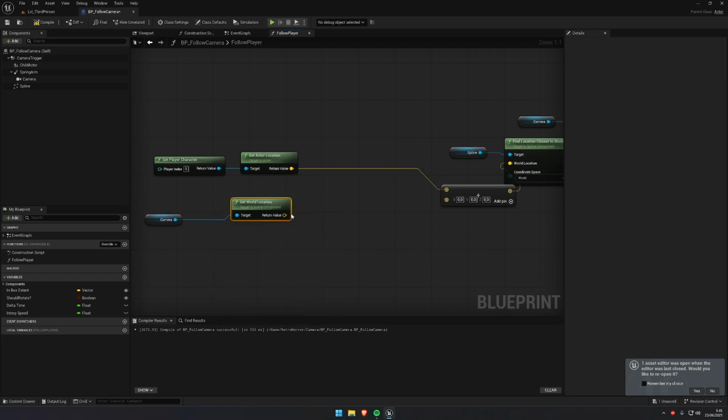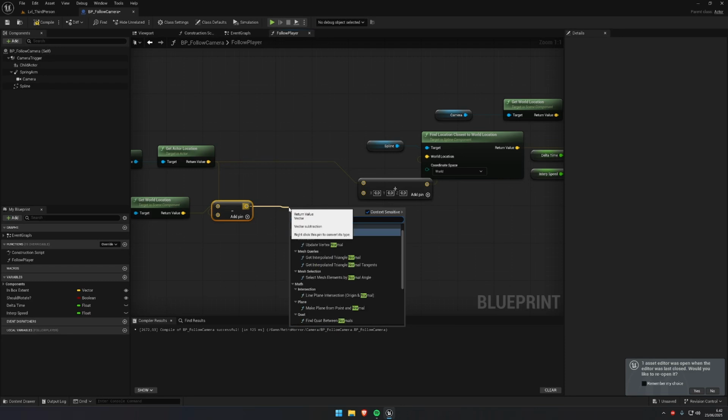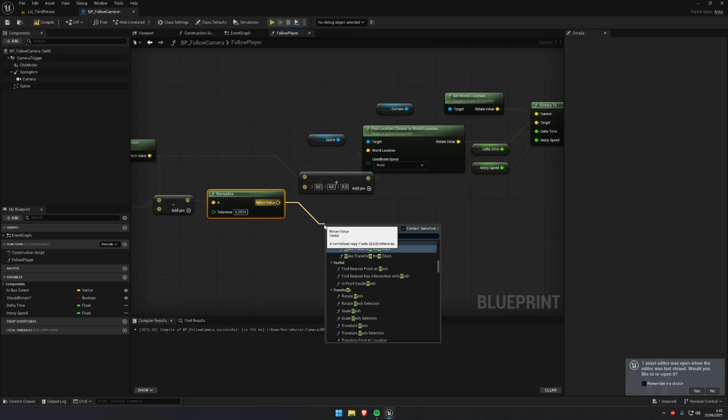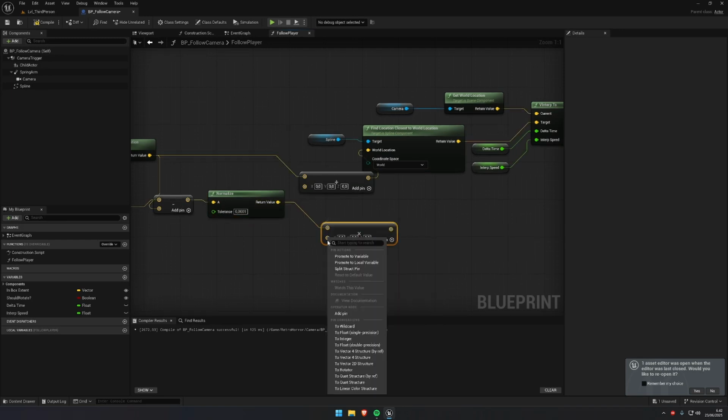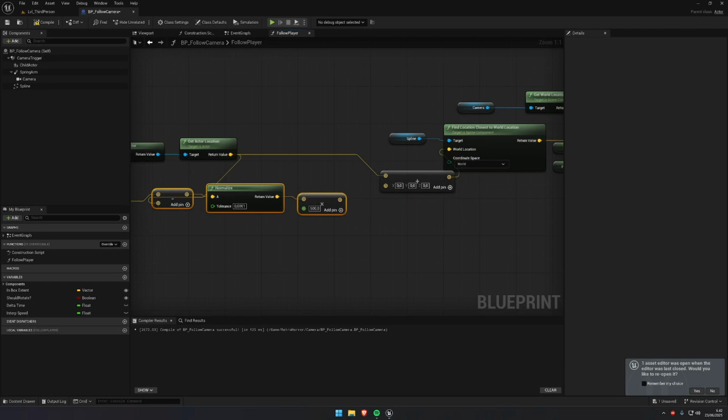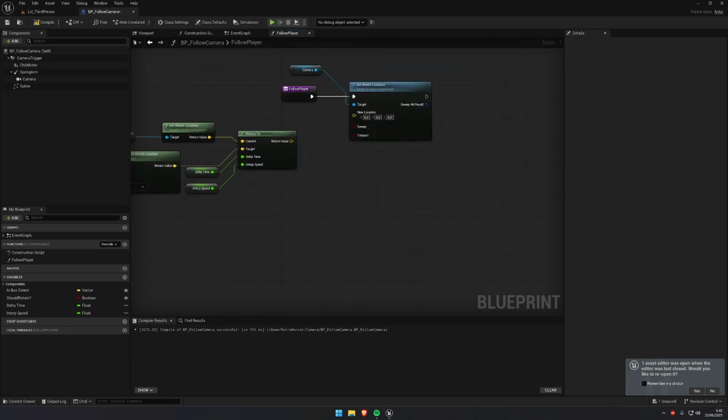Then what we're going to do is we're going to do a minus, and we want to minus the camera's world location from the actor's current location. This. Then we want to normalize it. And we want to then multiply by a float. And I found 500 works. Let's just move this back. And then we can plug that in to there, like so. And then we can plug in the new location to here. Okay.